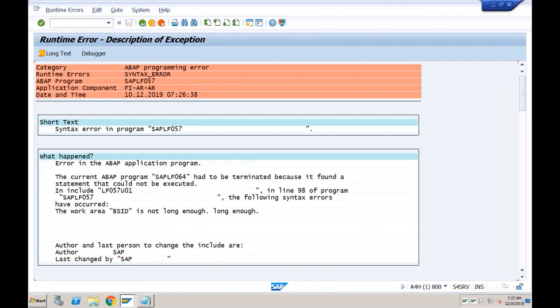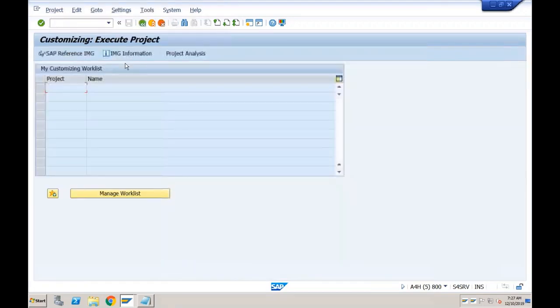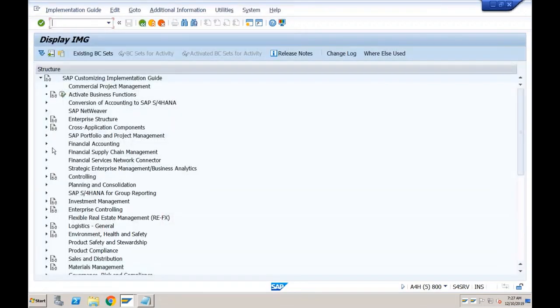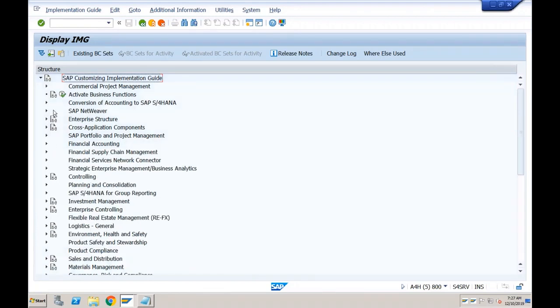Oh, what is this now? I think this is the same error that we were getting yesterday. Just let me do one thing. It's PRO IMG. Okay, please don't try to do what I'm doing. This is something technical.